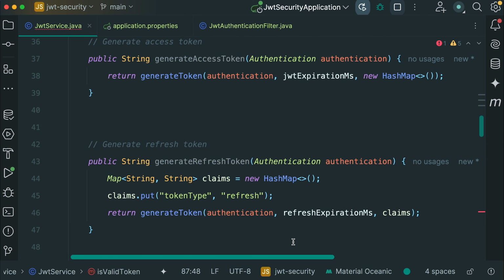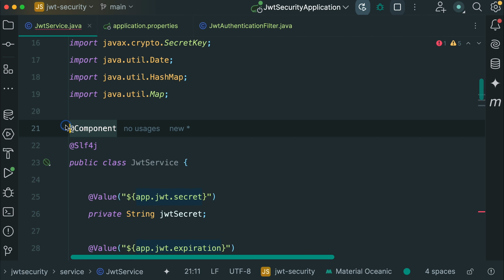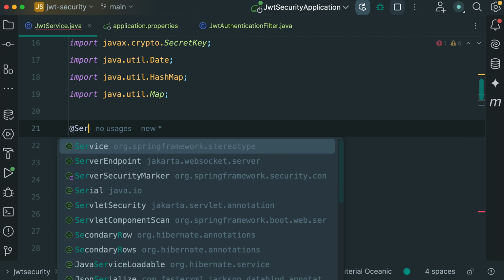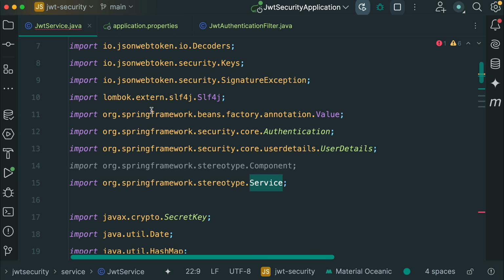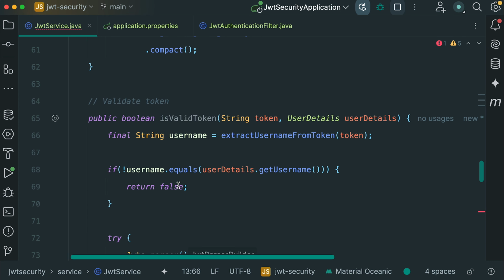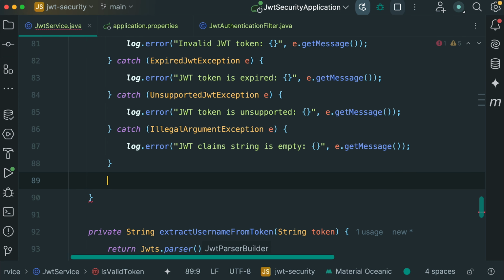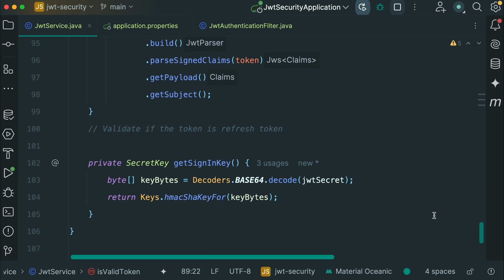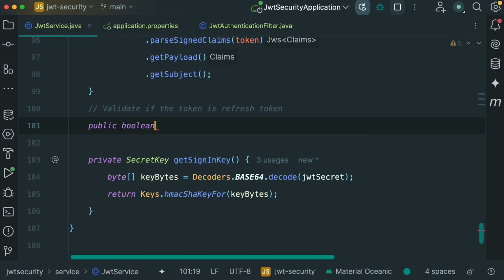I remember one thing. Here I used Component earlier. This should actually be Service. Let's fix that and remove any unused imports. Back to the validation method. Here return false.